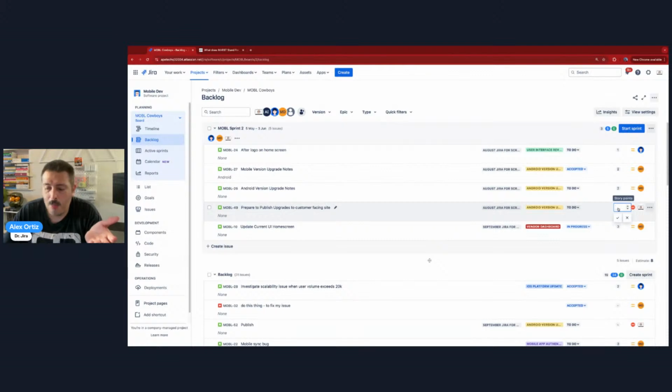So everything should get story points. 1, 2, 3, 5, 8, 13, 21. I would stop at 21, not go over 21. I also love Fibonacci. So if you're not using the Fibonacci method, you do whatever works for you.